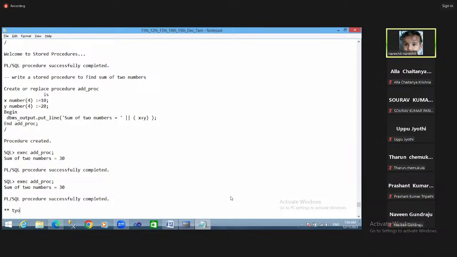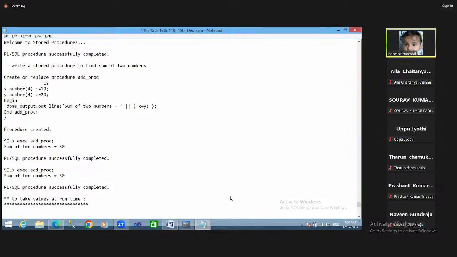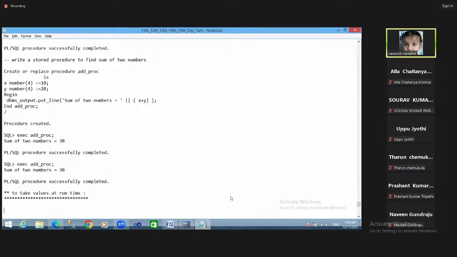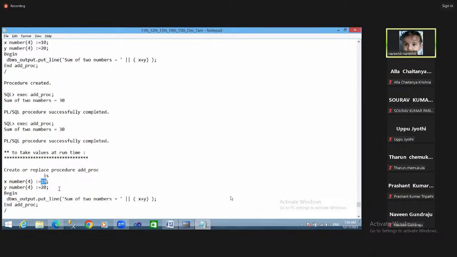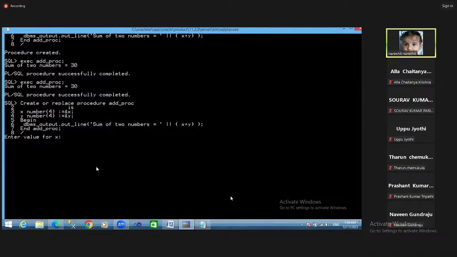But I want to take values at runtime. To take values at runtime, what can we do, guys? We can make a small modification here: ampersand x, ampersand y. Now executing the program, x value 40, y value 70. I compile the program, and at the time of compilation it asks for the x value; I provided 40 and 70 here.